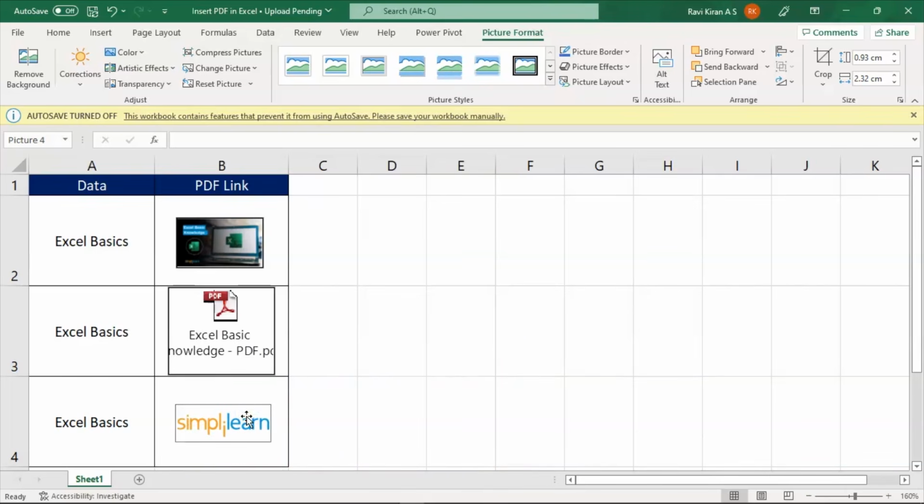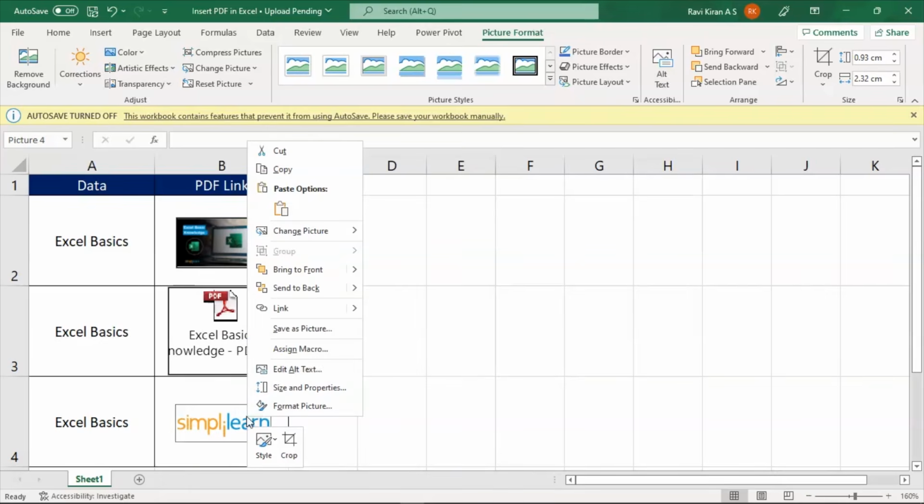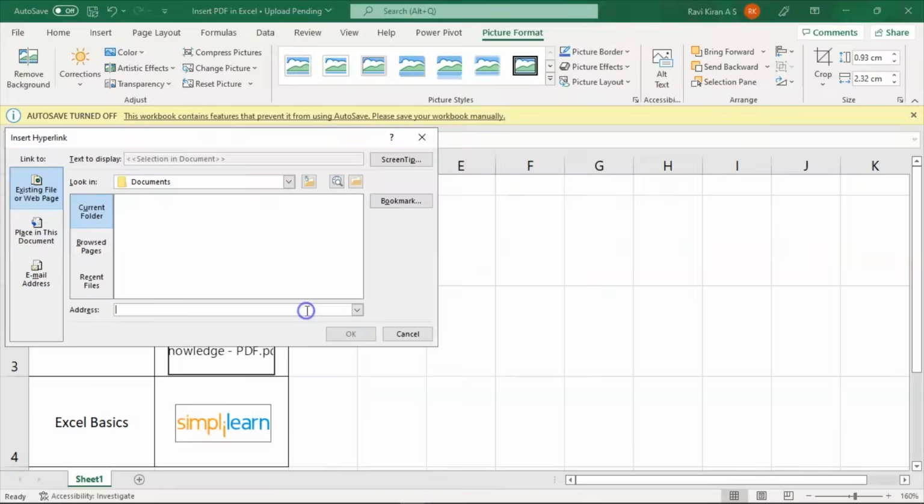You can right-click and select the option of Link. Now select the Existing File or Web Page option. If you are interested to learn more about hyperlinks in Excel, we have a dedicated tutorial on that. Please go through Hyperlinks in Excel by Simplilearn, which will explain everything about hyperlinks in Excel, how to insert them, different types of documents to be inserted and how it works in real time.